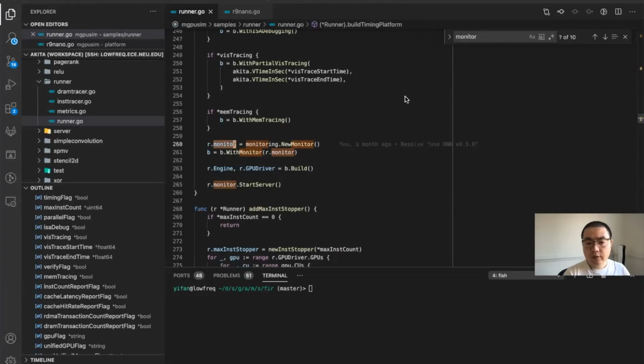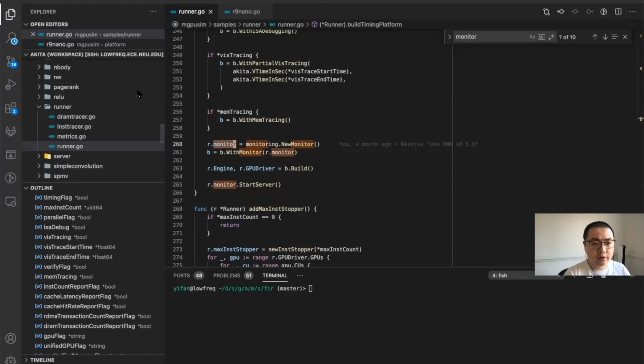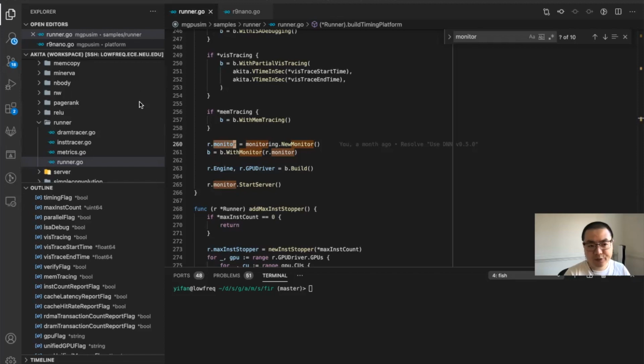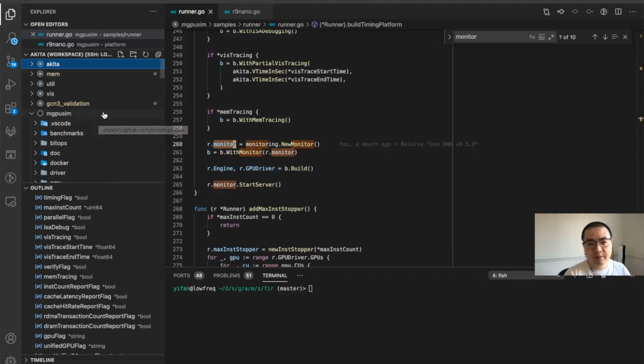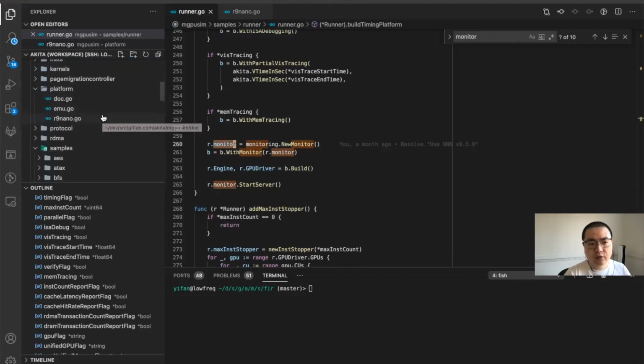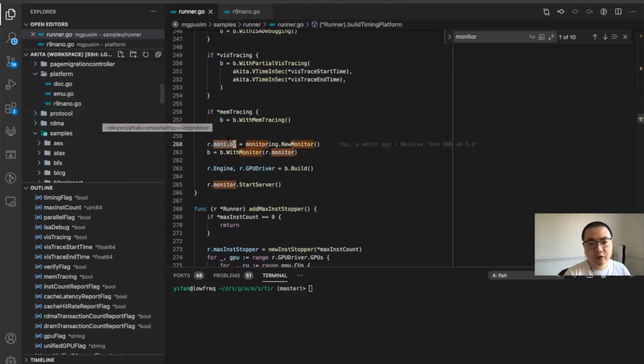In this video, we're going to give a brief introduction about how to use the monitoring tool that is recently introduced by the Akita simulation framework. If you update to the most recent version of the master branch on Akita, then you should be able to see this monitoring folder, which contains the implementation of the monitoring tool. The most recent version of MGPU sim also included the monitoring tool, so you do not need to do anything to include it, to use it.